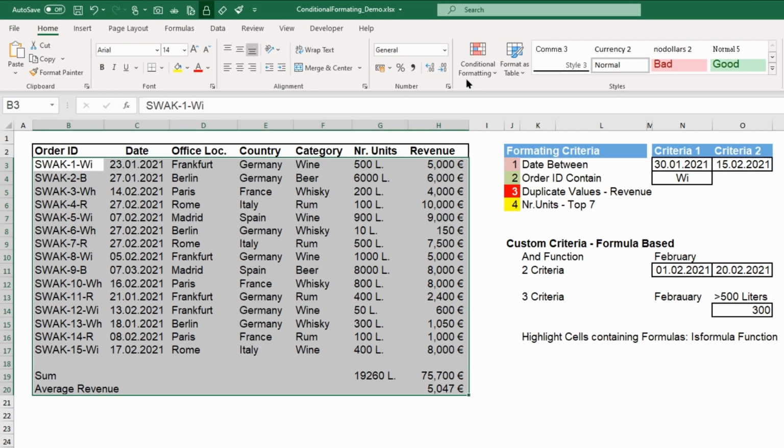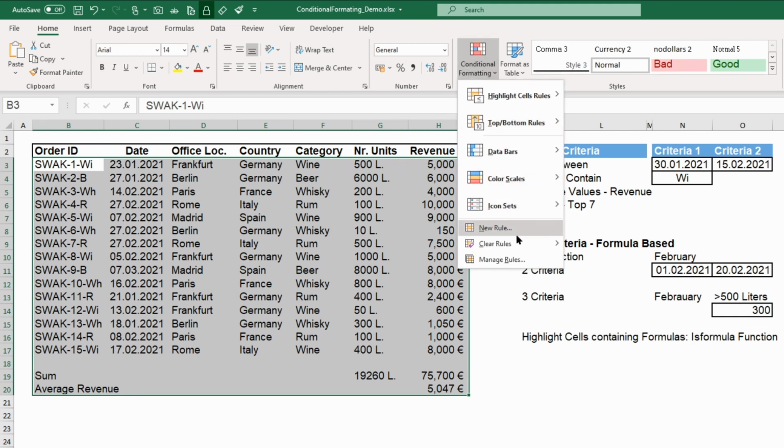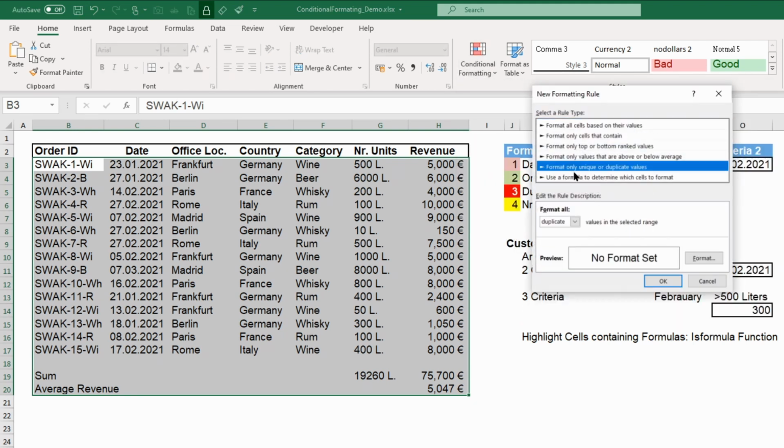For the last formula-based condition, I would like to highlight all cells that contain a formula. To do that, select the whole table and go to Conditional Format, New Rule, and choose the last option. Choose the format you want.